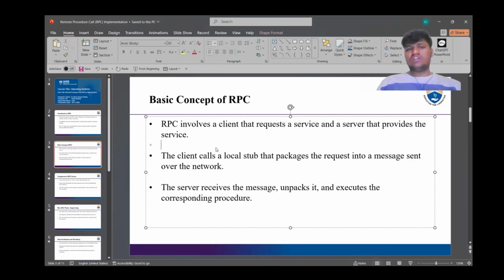So coming to the basic concept of RPC. RPC involves a client that requests a service and a server that provides the service. The client calls a local stub that packages the request into a message sent over the network. The server receives the message, unpacks it, and executes the corresponding procedure.